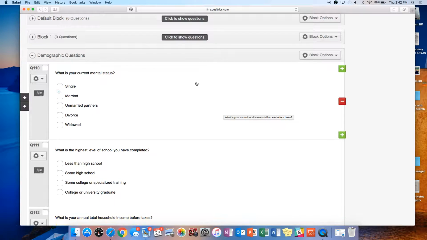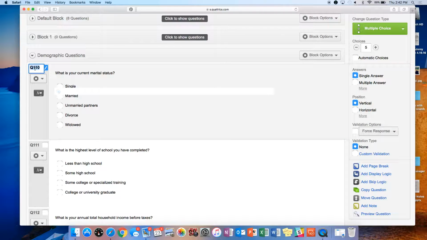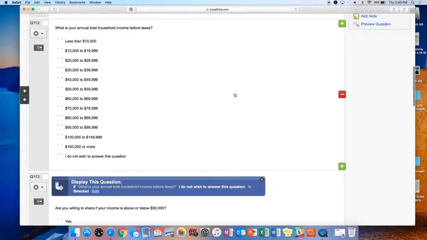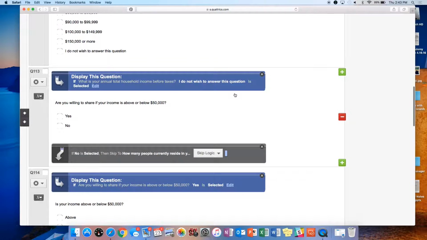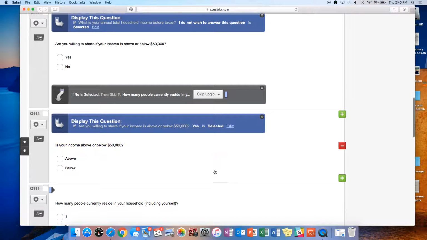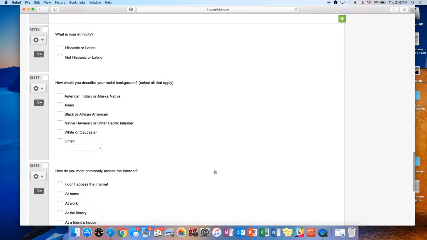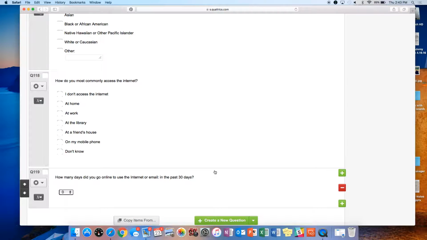The only thing it won't do is the naming. You'll see over here, you do have to go through and rename, but it does bring the coding over. So it brings the coding but not the naming, which is kind of odd. But it brings over all the display logic and everything. So that's nice if you have repeating surveys that are pretty similar.